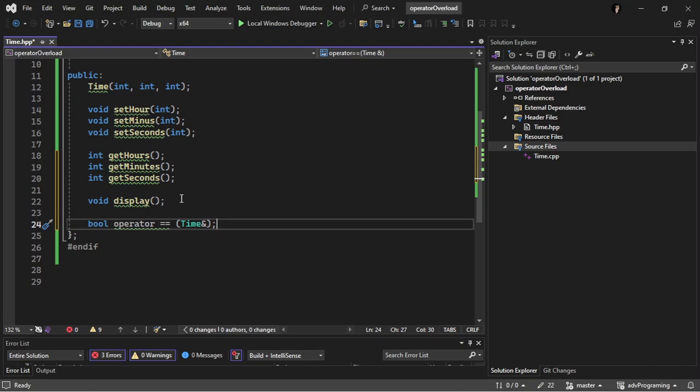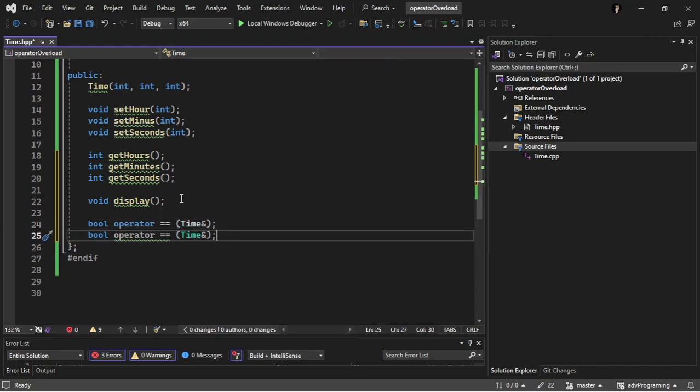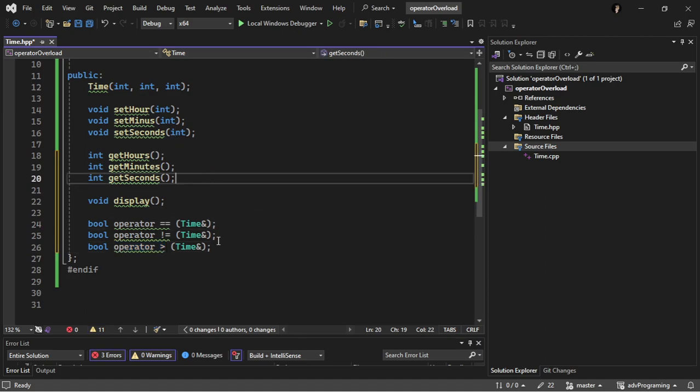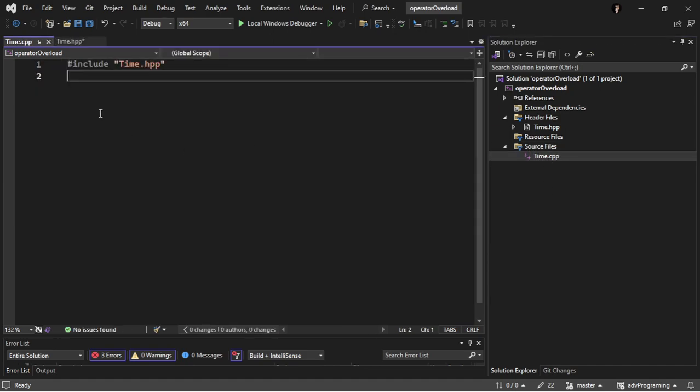Or we can also do the not equal to operator. And then let's do one greater than. Maybe say this is greater than, right? Yeah, I think so far we're good here. We can move to the CPP file.